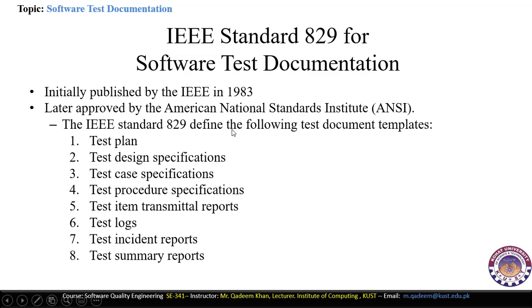Then we have test design specification. Here we will design all the specification of the testing that is required for us. Then we have test case specification. In the test case specification, we will have complete test cases specified. Then we have test procedural specification. In the test procedural specification, we will specify what sort of procedure is required to test the documentation, that is, the procedure by means of the techniques required to conduct the testing.